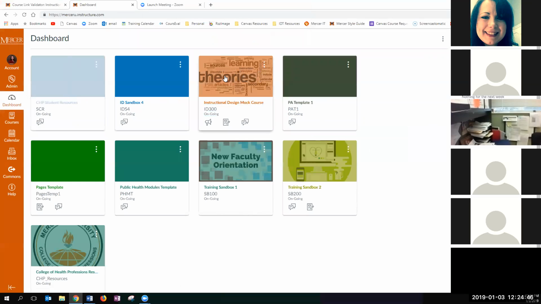Now that picture, students will see that, okay? The color is up to the student. The student can change the color of their tiles as well, but they cannot change the picture that's there. So no matter what they change as far as the color goes, your picture will always be there. Okay, any questions about that?